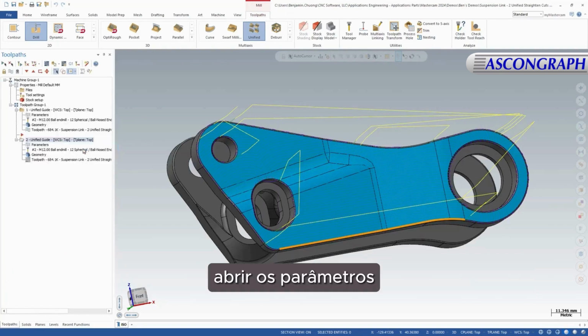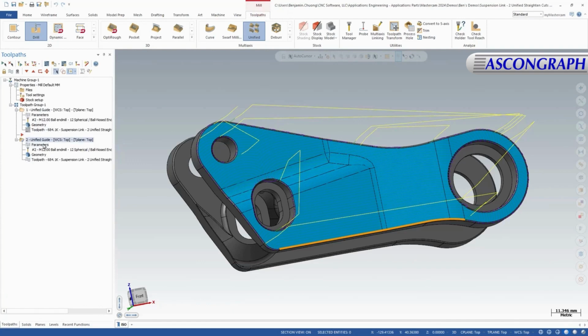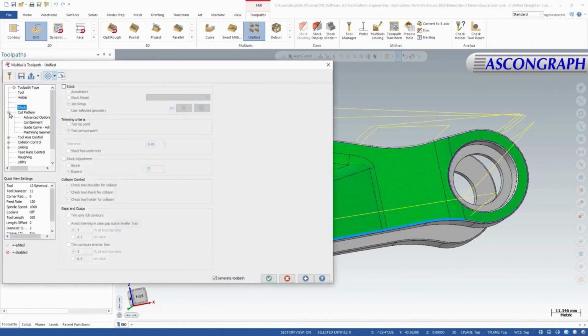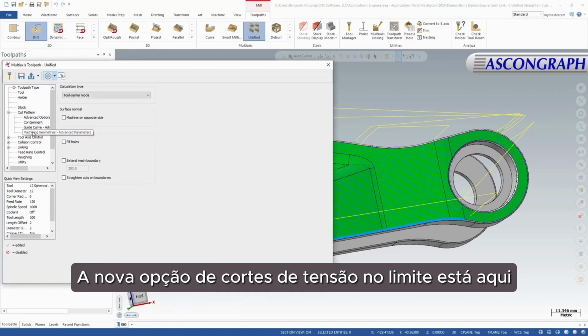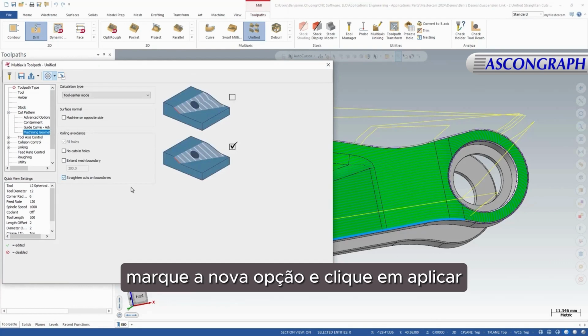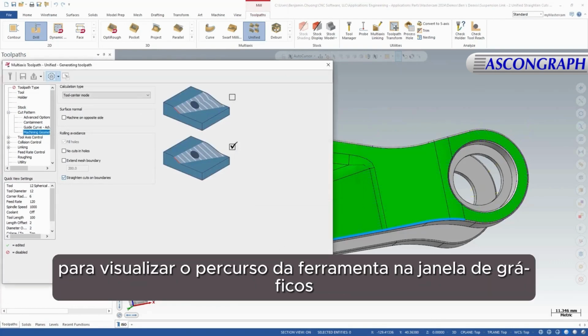Open up the parameters and expand the cut pattern options. Click on Machining Geometry's Advanced Parameters. The new Straighten Cuts on Boundary option resides here. Check the new option and click Apply to preview the toolpath in the graphics window.